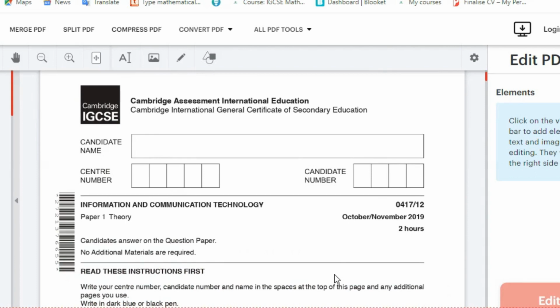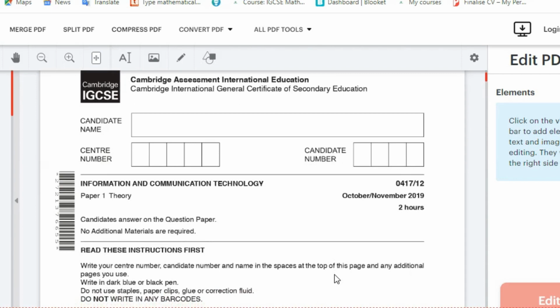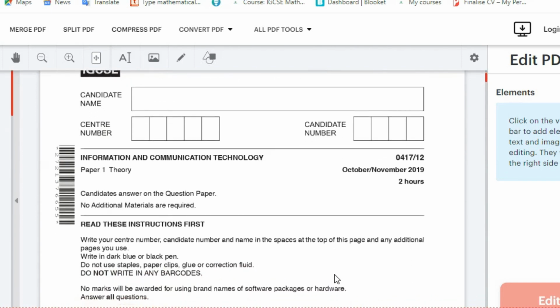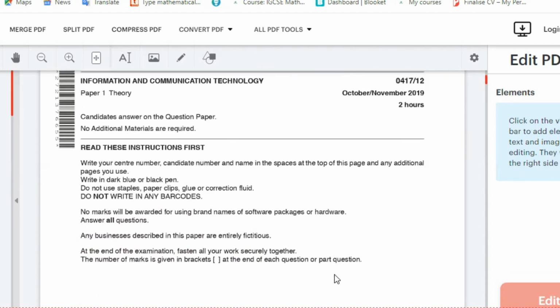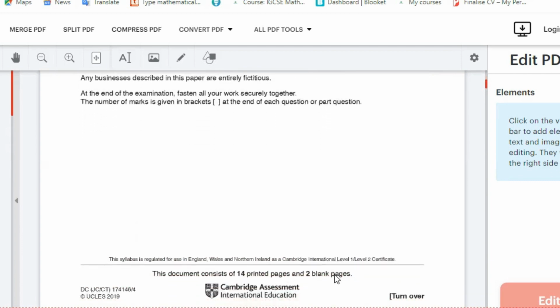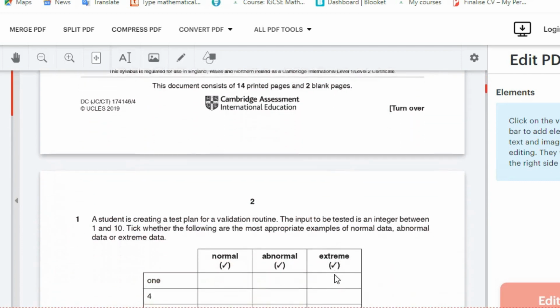Today we are going to look at Paper 1 Variant 2 for October-November 2019. Yesterday we did the first variant. Alright, if you are ready, I am ready.